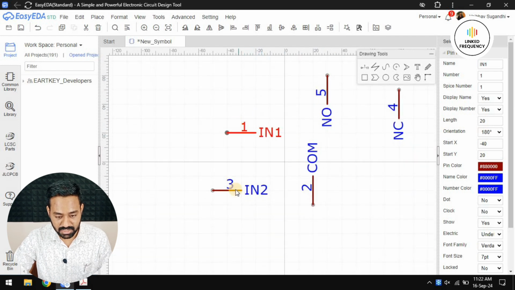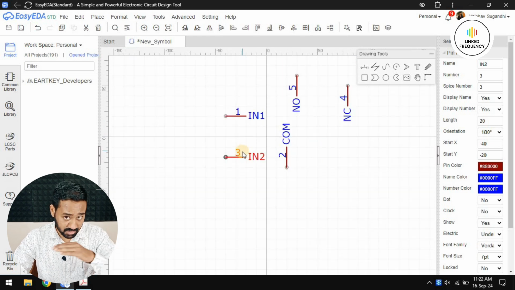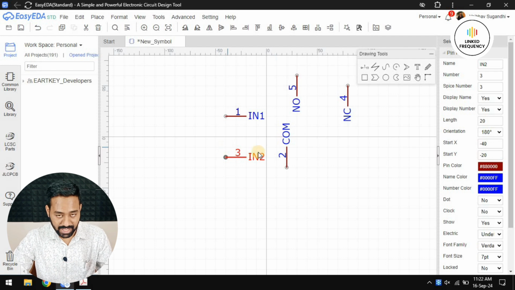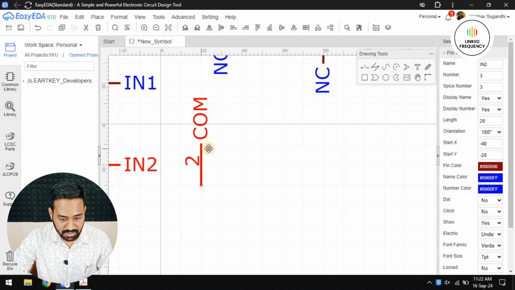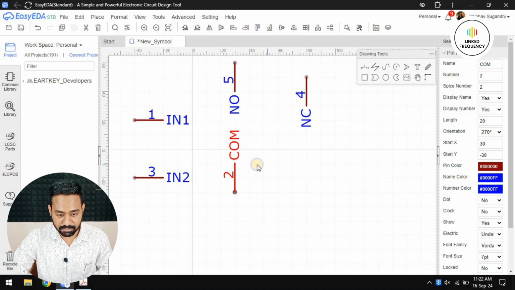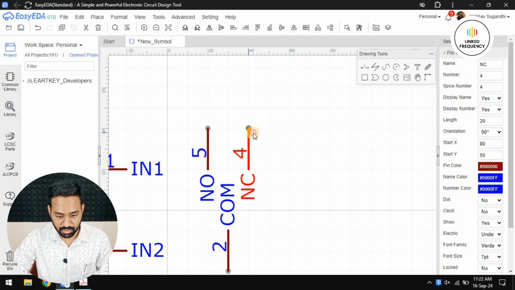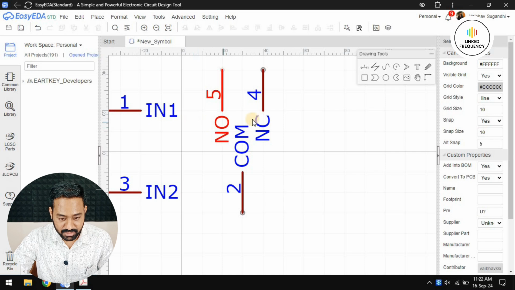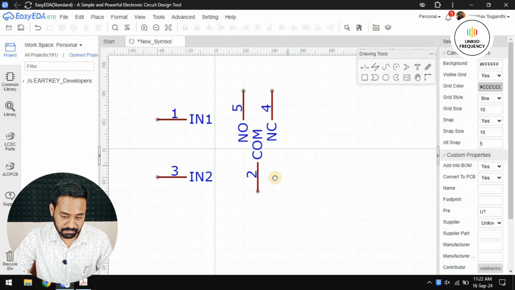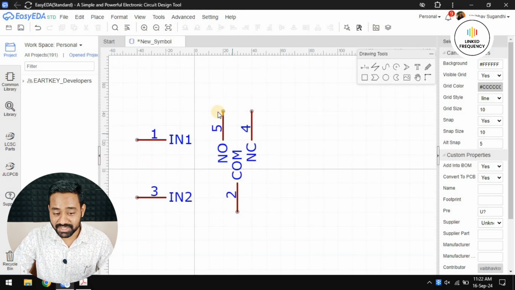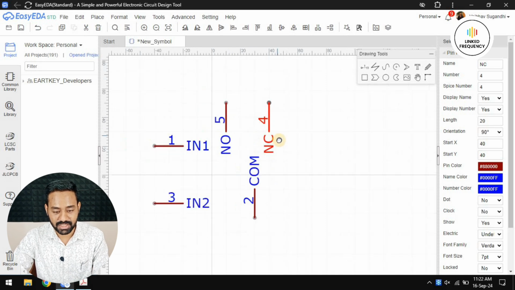So I'll place IN 1 somewhere here, IN 2 somewhere here, which is 2 grids away from the x-axis, 2 grids away from the y-axis as well. So from the origin it is 2 by 2 grids away, and this one I'll place in the 3rd grid place, NO should be on the 2nd grid place, and NC should be on the 4th grid place, right? 2 and 2, 4th grid, correct. This is how I'll place the pins actually. This one looks good to me, but if you feel it is too congested, you can move them however you want.